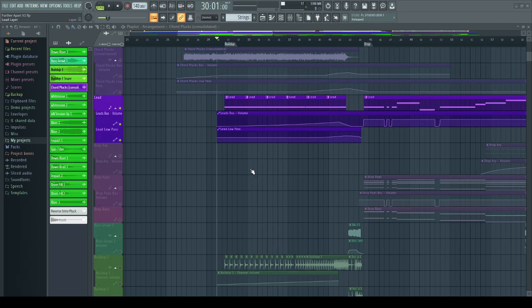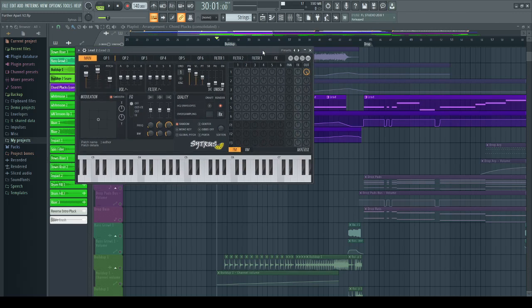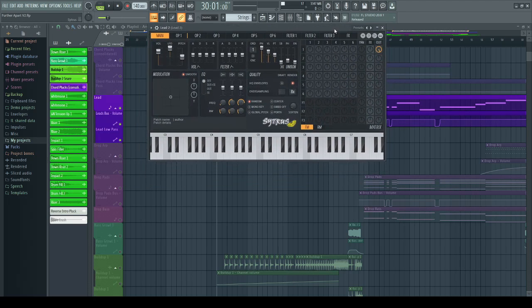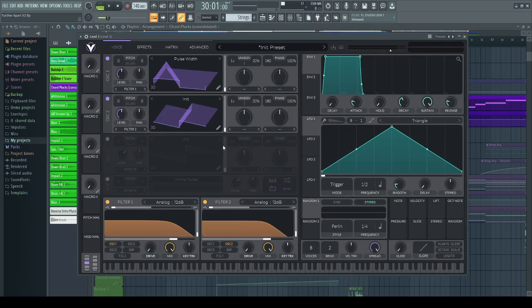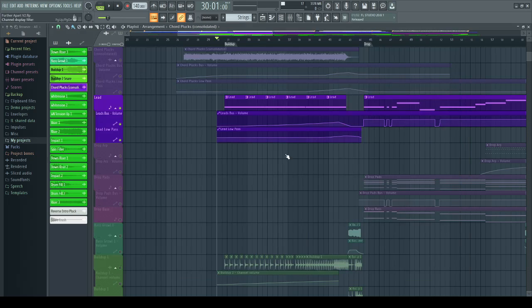I can't tell you the presets because I did move it over from my laptop to my PC, but yeah, I've got a preset from Vital. This is a preset I made myself in Citrus, and then another preset here from Vital. I love Vital for this.